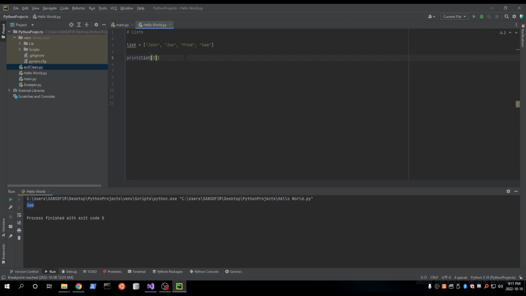Next, what we're going to do is what they call slicing. So slicing the list is grabbing multiple variables from the list. In order to do that, you use a colon. Now, if I just put brackets in the colon and I hit run, it's going to give me the entire list because I didn't tell it what to slice.